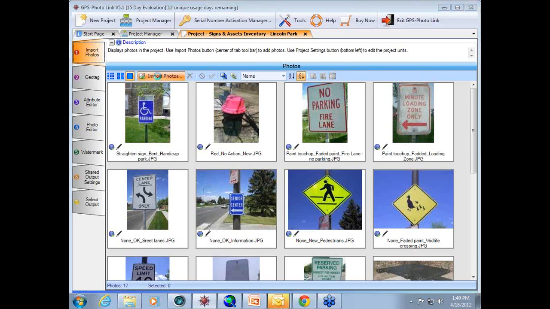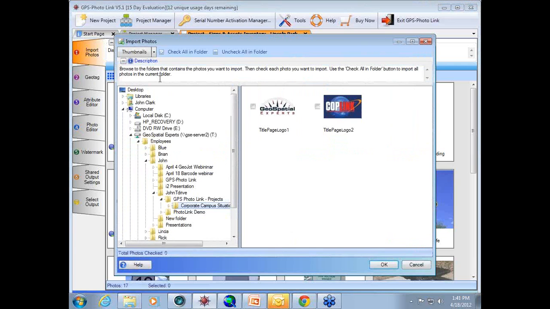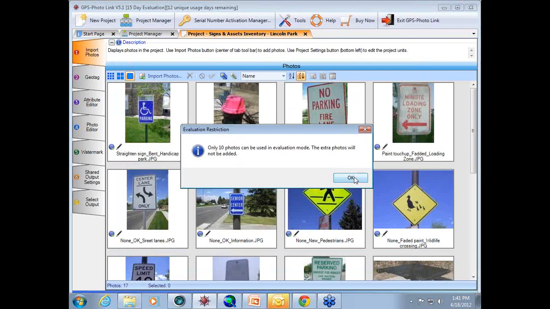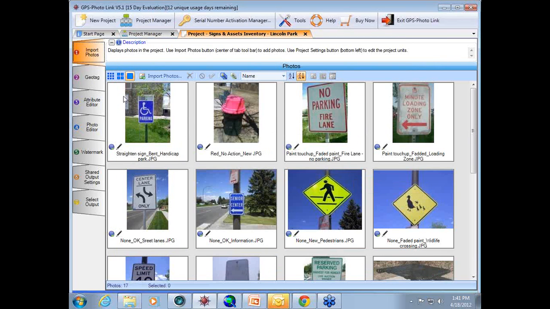And you process the photos first by going through a 7-step wizard, and the first step is to simply import the photos. To import the photos, you either navigate to the directory that they're in or drag and drop them in, and you import them into your project, which I've already done, and this project is, of course, a sign inventory project, so these are the photos that have been imported for the sign.